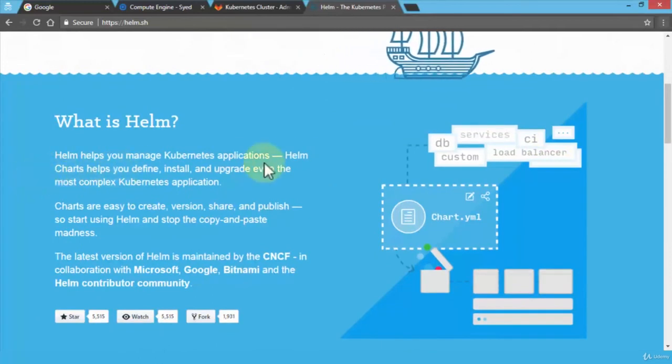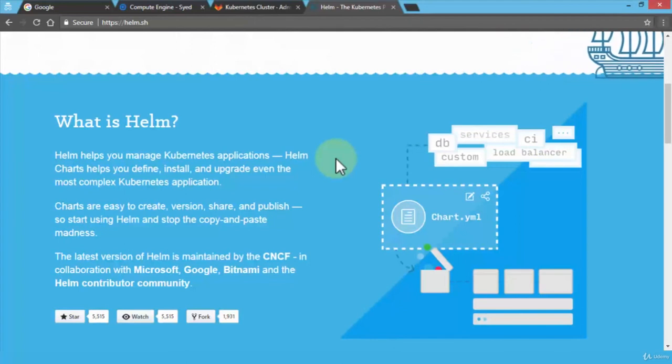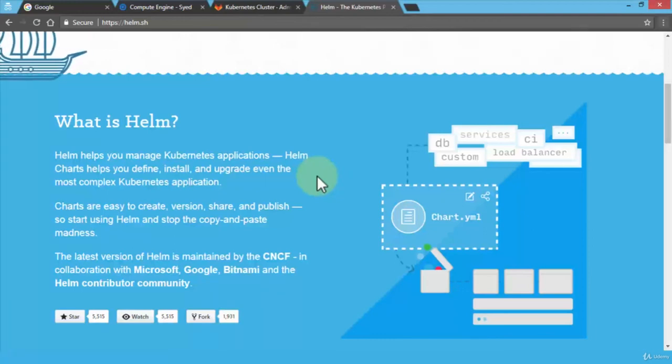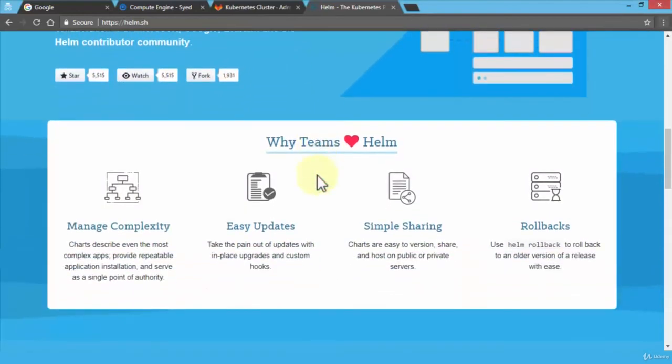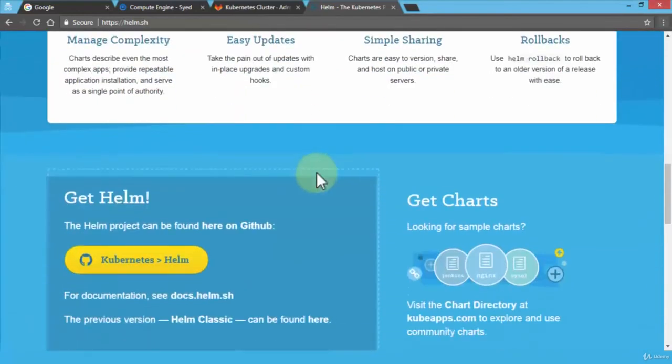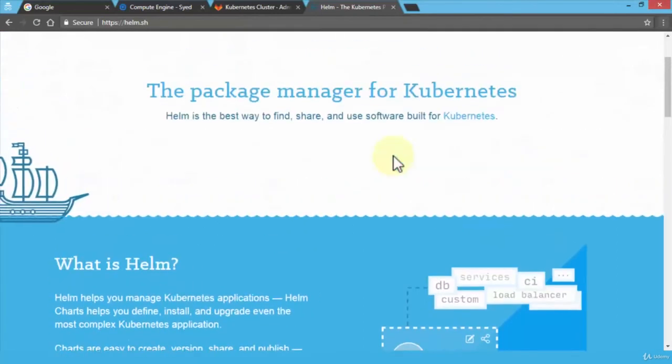We talked about this, right? It helps you manage Kubernetes apps, and helps you define, install, and upgrade even the most complex Kubernetes apps. And they're easy to use, version, share, and publish. You can go through this website and take a look. It's very helpful, right? If you're getting more involved in the DevOps arena and more into the automation of DevOps from end to end, this is very helpful, especially if you're working with GitLab. I encourage you to take a look at this, and I'll assign it as homework as well.